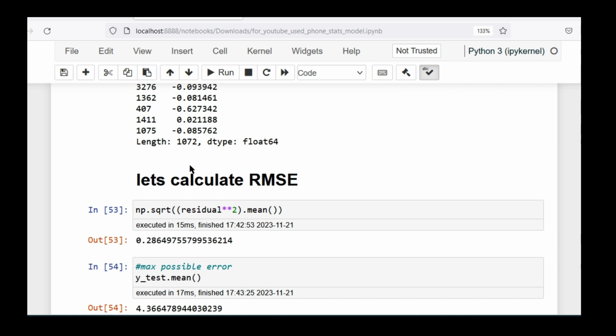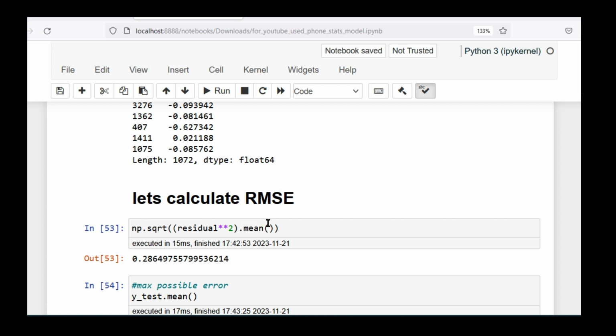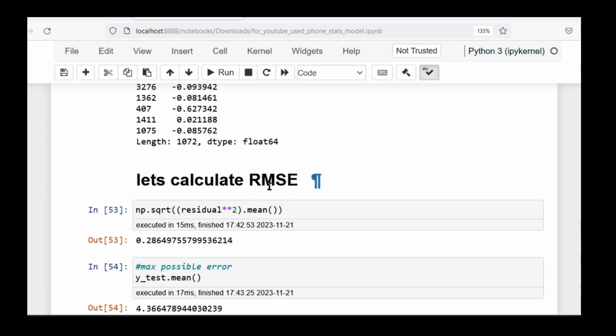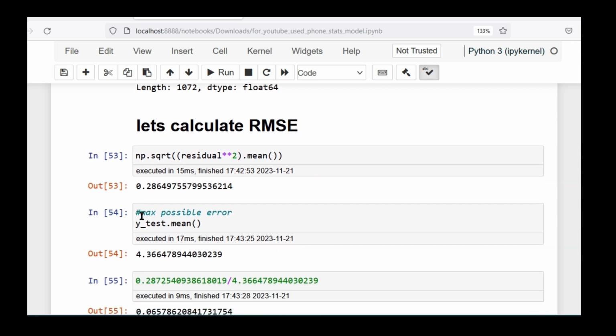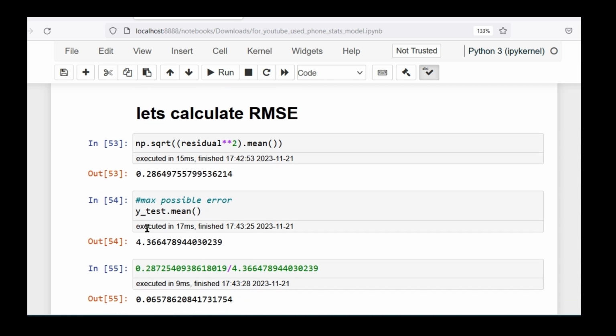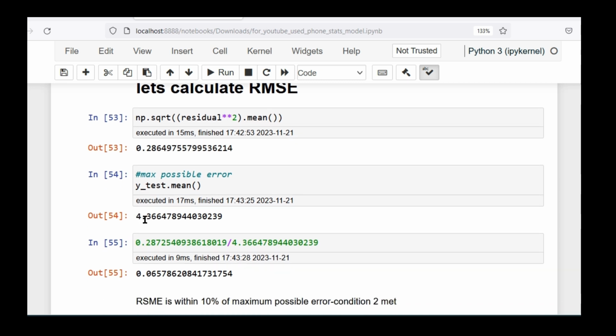After that, I will take the square root. So the whole code gives the root of mean squared error. So this is how I can get the RMSE. After that, I have to get the maximum possible error. Maximum possible error means the mean of the y test, the average of the y test. So this is the average of the y test.